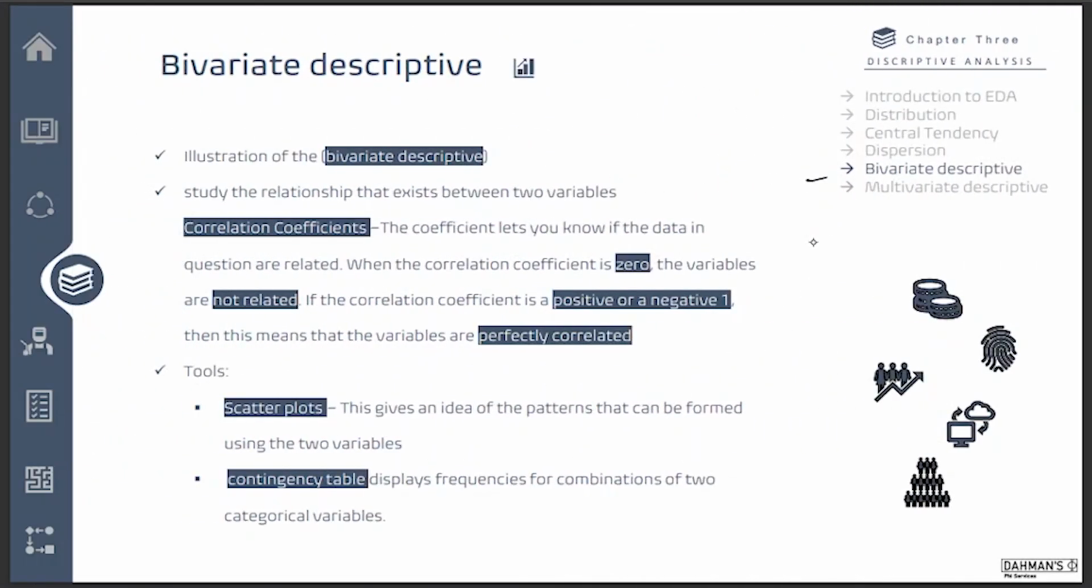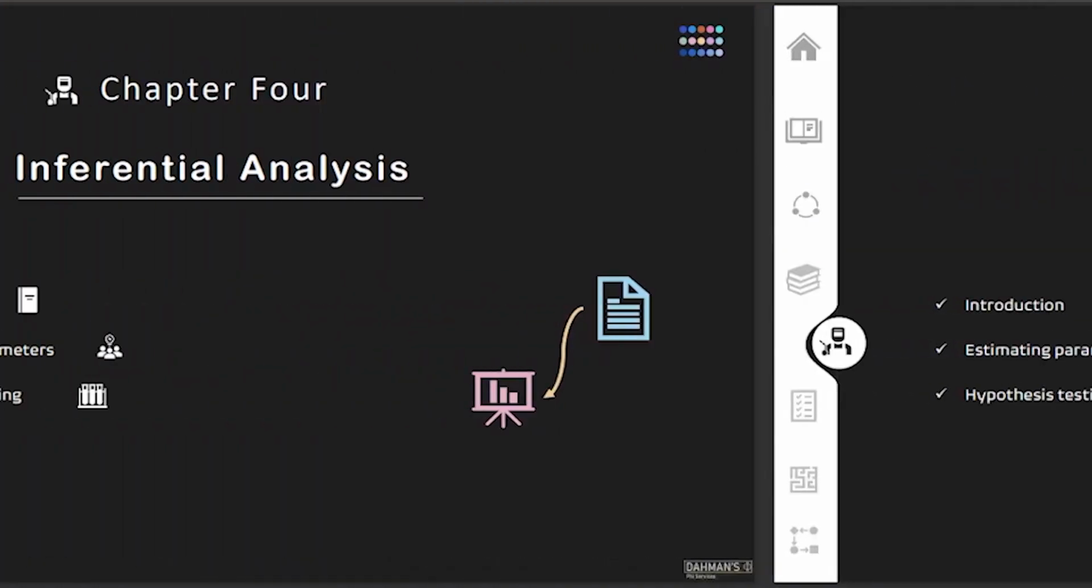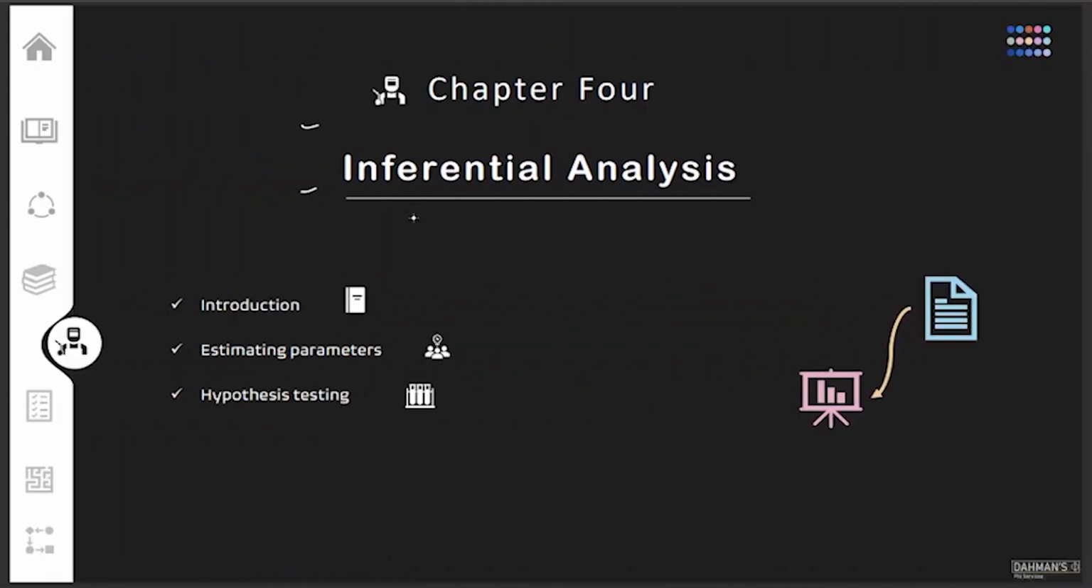Next, we'll be moving to the bivariate descriptive analysis, in which, of course, we're going to be discussing all the elements of a bivariate. That means you have two variables that you are trying to build descriptive analysis on. And finally, of course, you will be ready to create your multivariate descriptive. Then we move to chapter 4, inferential analysis.